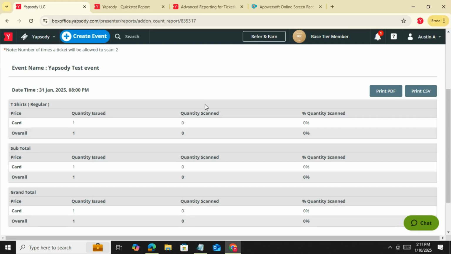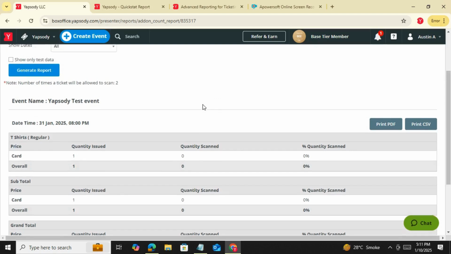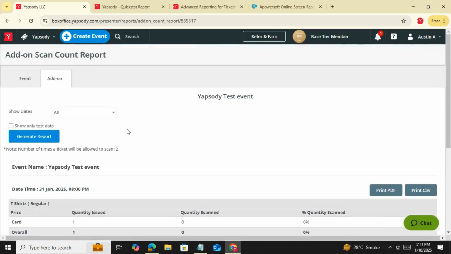So in short, let me explain the difference between the scan count and add-on scan report. The scan count report is for your regular tickets, while the add-on scan count report tracks the special extras that you added, like merchandise or food. That's all the information. That's all that covers the scan count report.